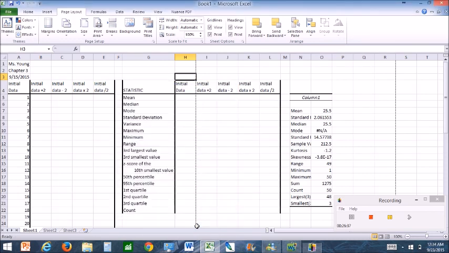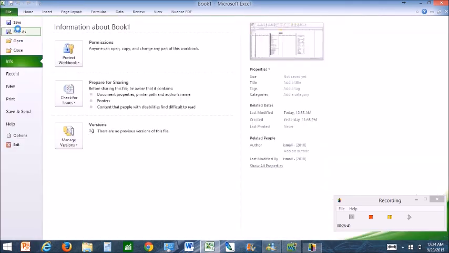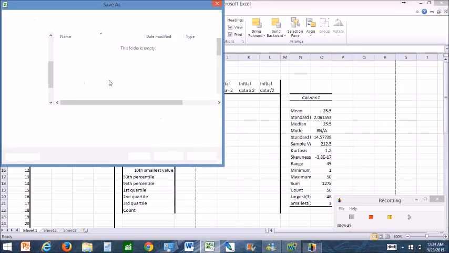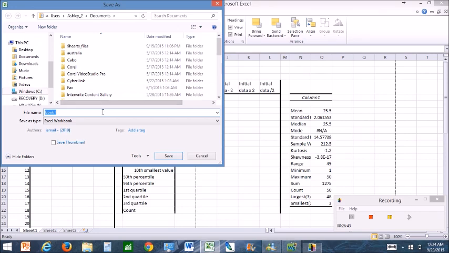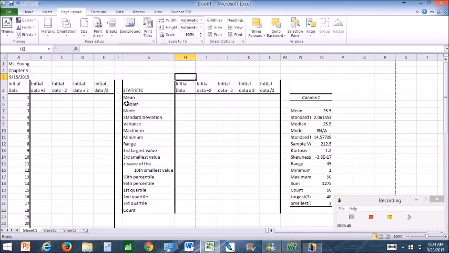And don't forget, you want to save it first, so you don't have book 1. So make sure you do File, Save As, and then just save it whatever you want to save it as. You know, Lab 3, and then now up here the name has changed to Lab 3.